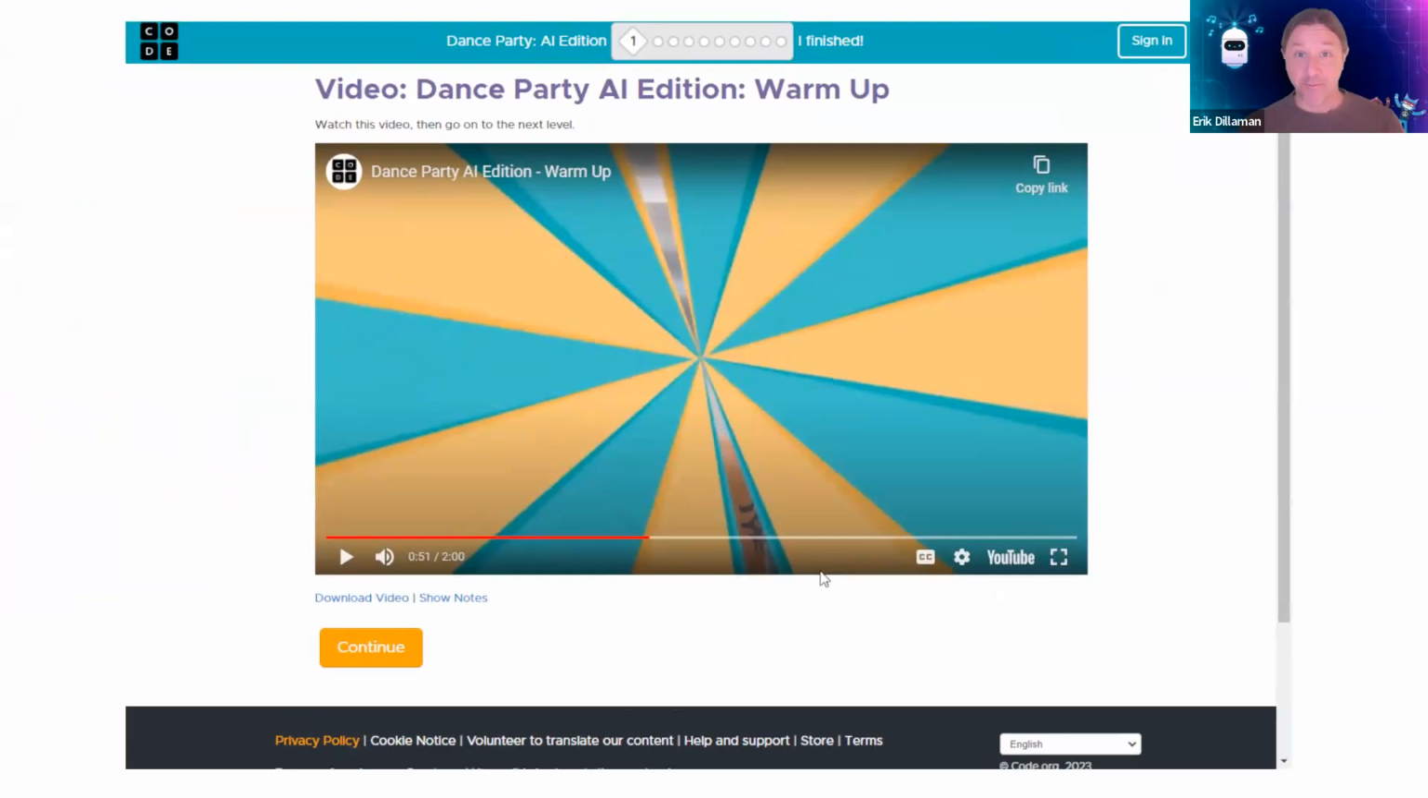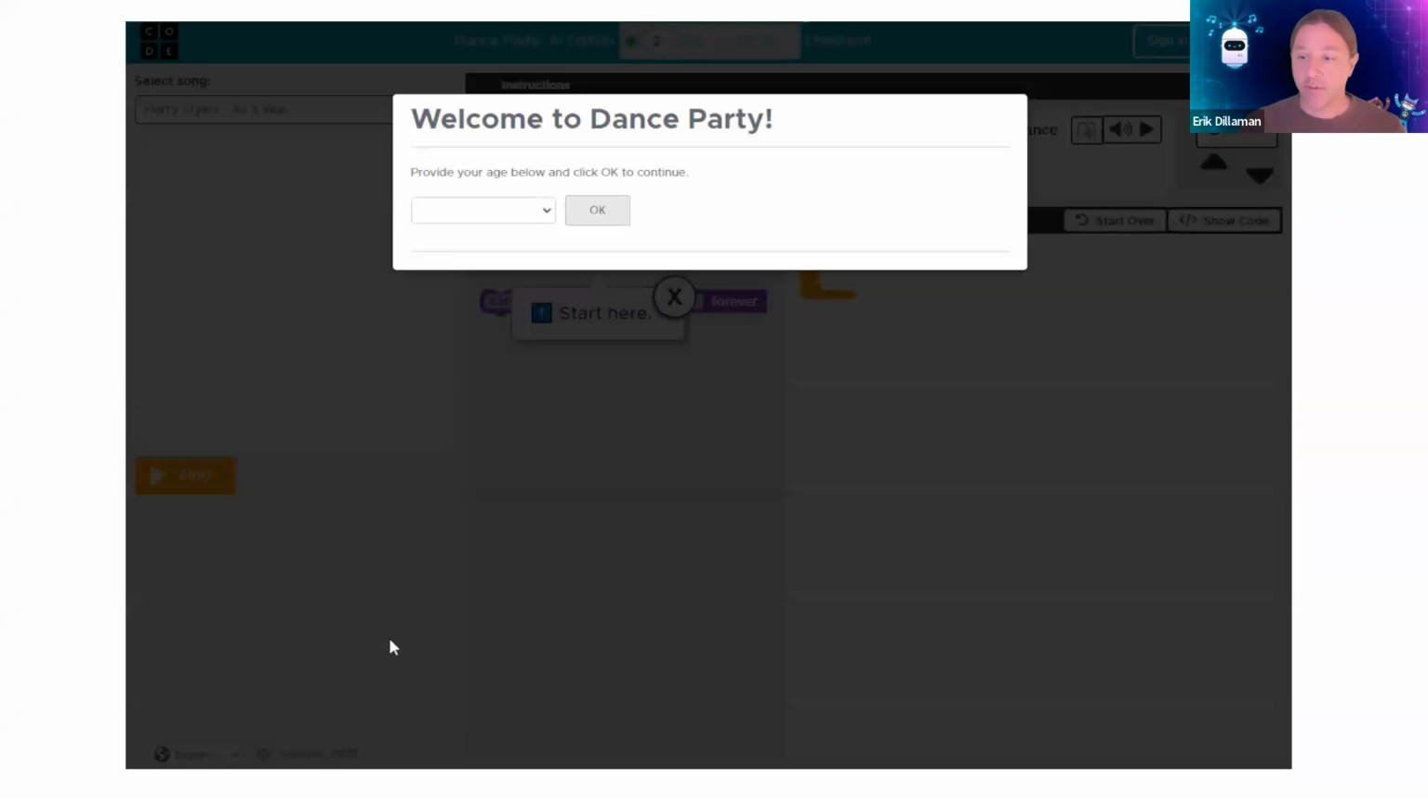All right, so that's what we're going to be doing together. We're going to be creating this dance party. Whenever you get to these screens, there are going to be 10 different levels for you to navigate through. In order to navigate between them, you can use this bar at the top, or you can press this continue button down at the bottom. And that's what I'm going to do right now. So when I press that, it's going to bring me here.